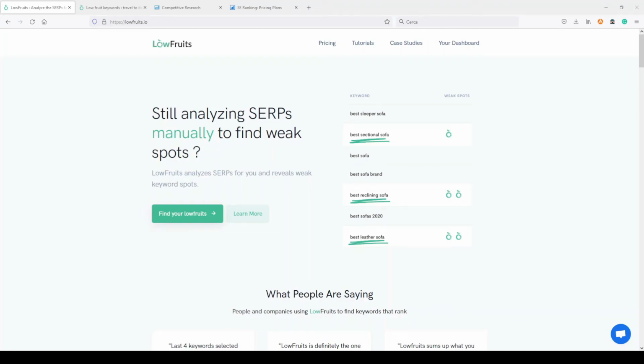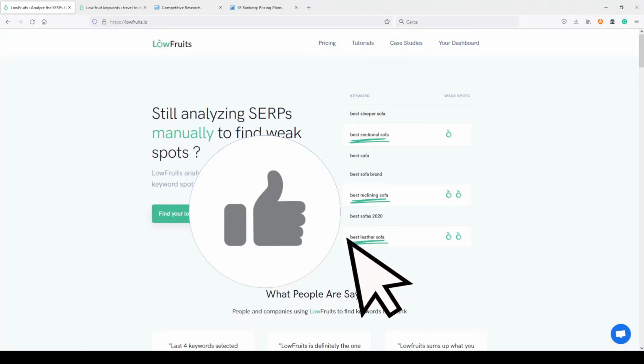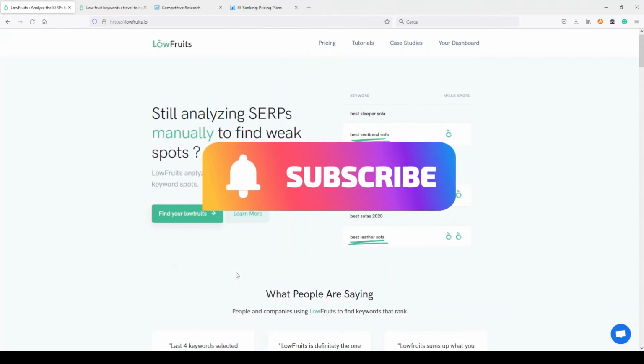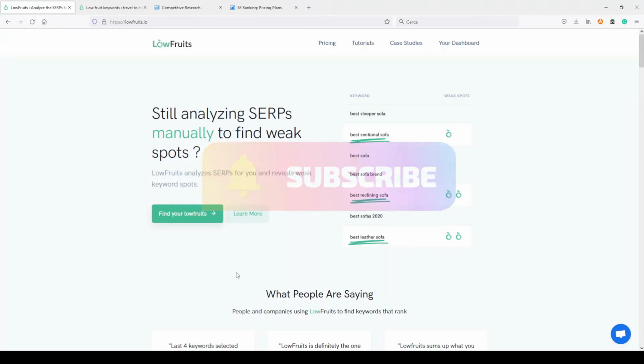In this video I want to show you very quickly and easily how you can steal your competitor keywords, easy to rank obviously, and maybe rank with your content on the easy keywords your competitor is ranking on, stealing those positions in the SERP. In order to do this, you can use, for example, a tool like LowFruits.